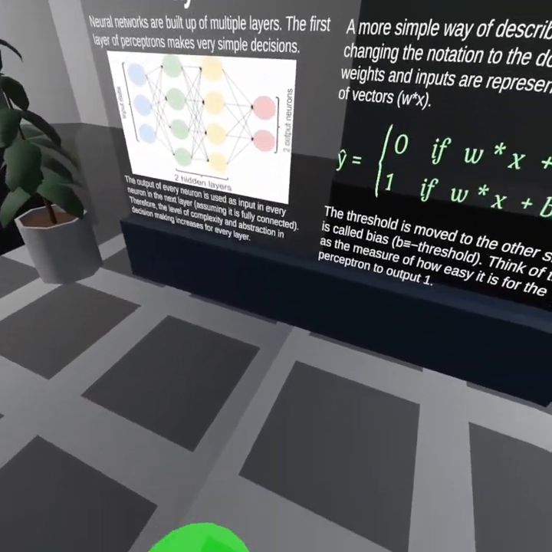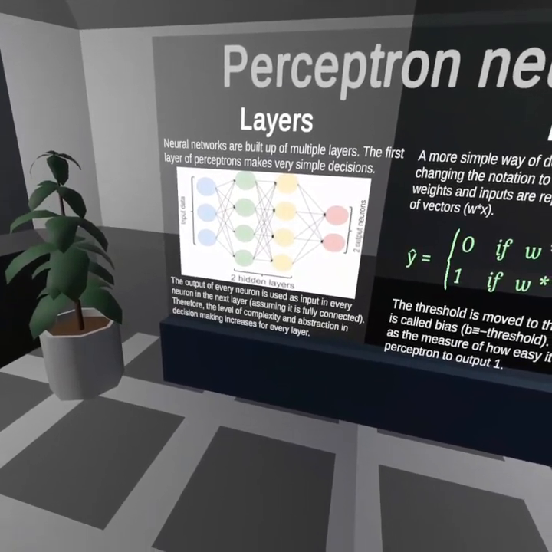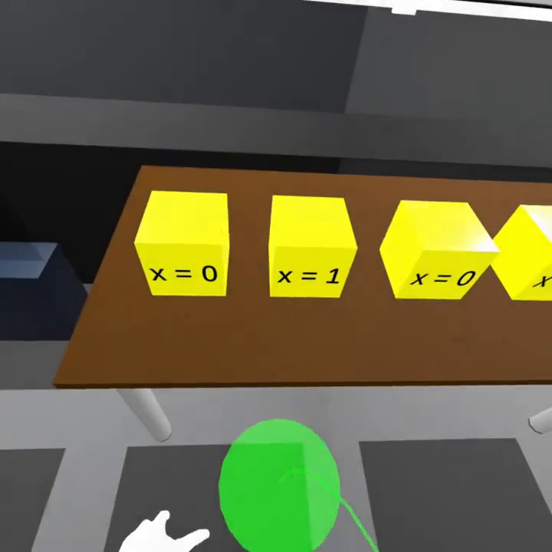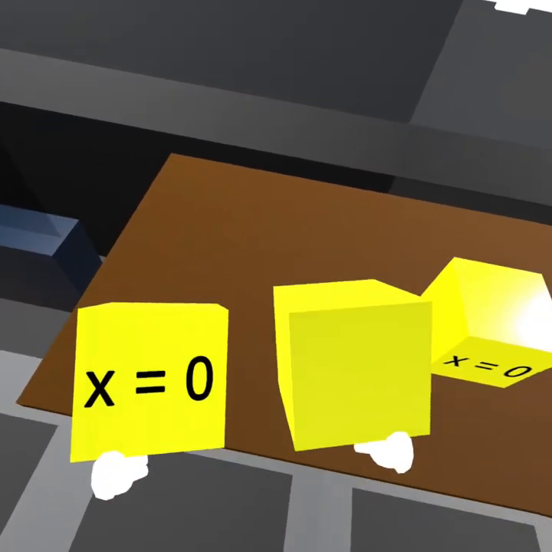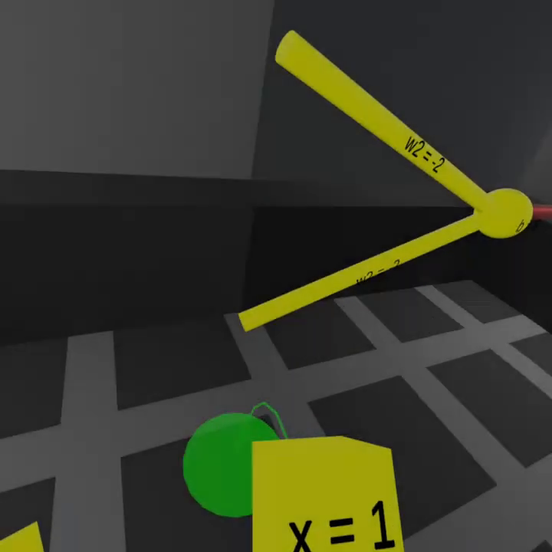In each room, panels with information provide the user with the necessary information to solve the task. The first task is to make the neuron output equal to 1. This is done by placing inputs on the neuron. The user needs to understand how the weighted sum is calculated to complete the task.